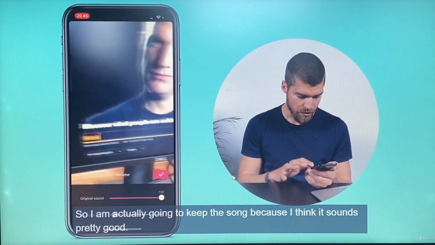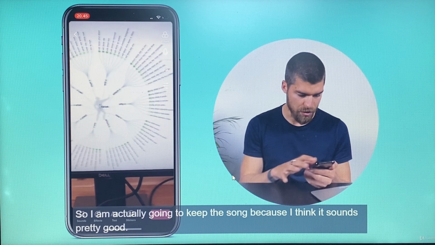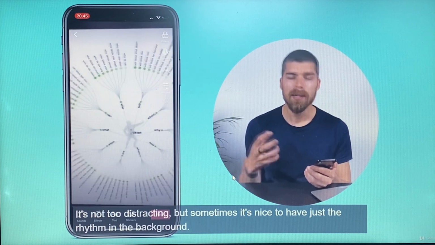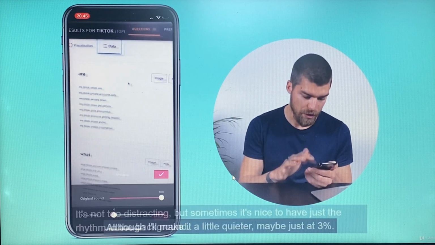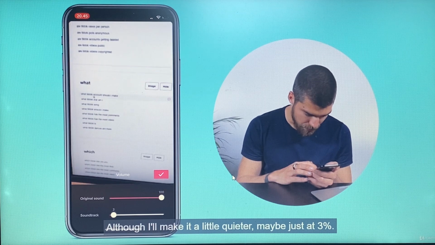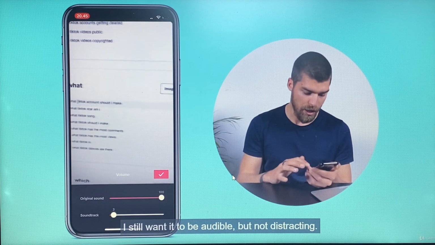Type in a topic. So I am actually going to keep the song because I think it sounds pretty good. It's not too distracting, but sometimes nice to have just the rhythm in the background. Although I'll make it a little quieter, maybe just at 3%. I still want it to be audible, but not distracting.